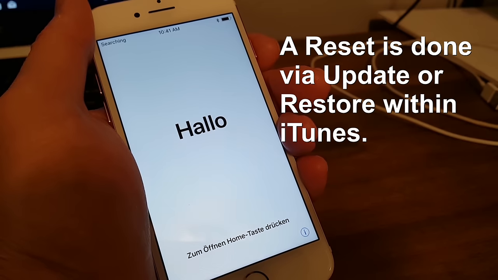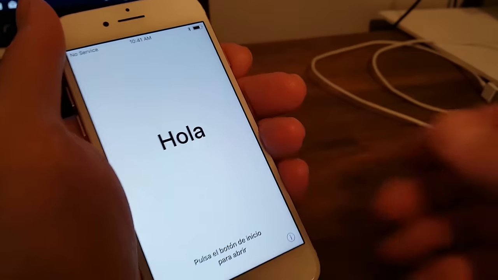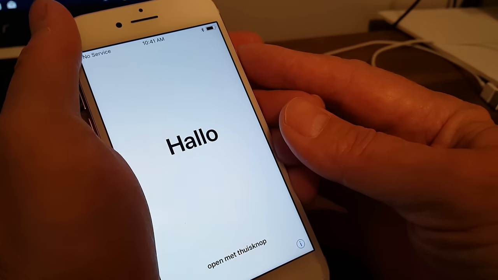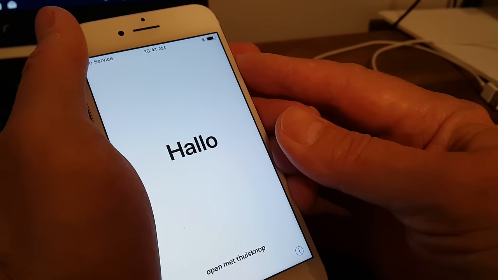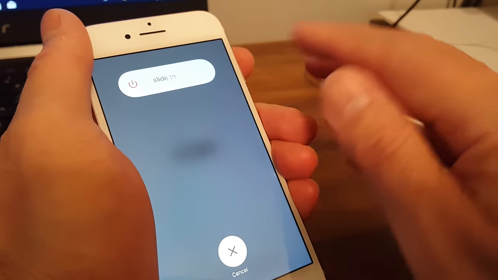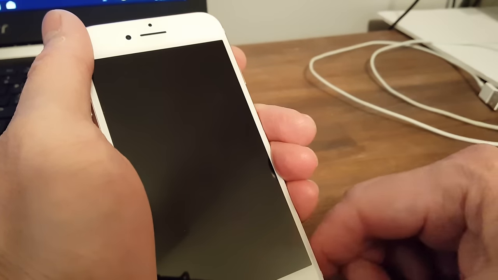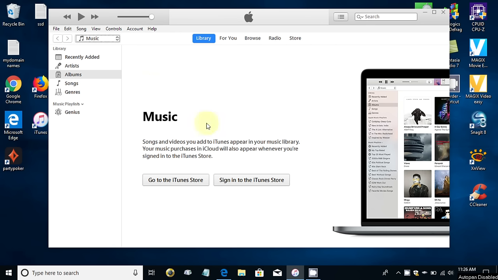So let's go ahead and power this iPhone 7 down, and we'll press the power button on the right hand side here. And once we do, we'll go ahead and slide here and wait a few seconds, and the phone will be powered down. Then go over to your Apple computer or your Windows computer, in this case it's Windows 10, and open up iTunes.